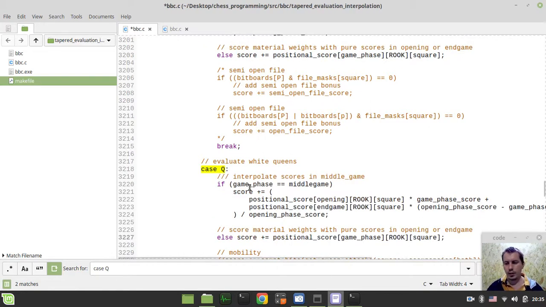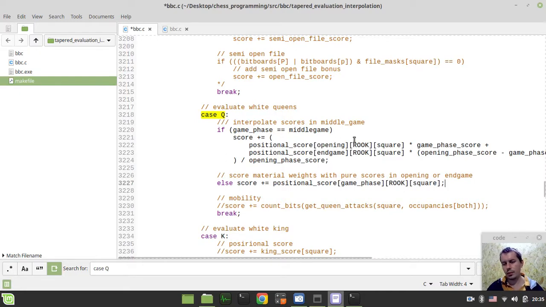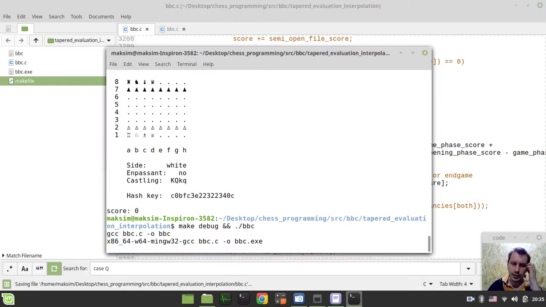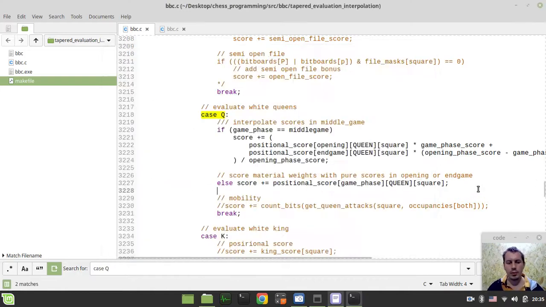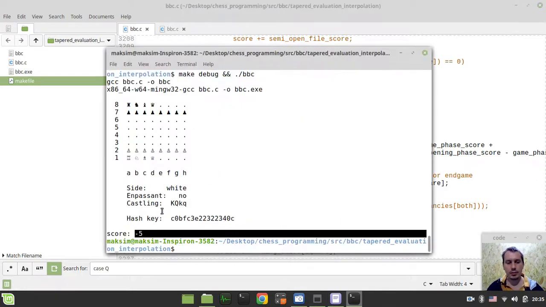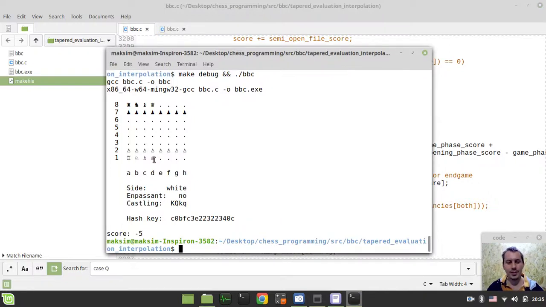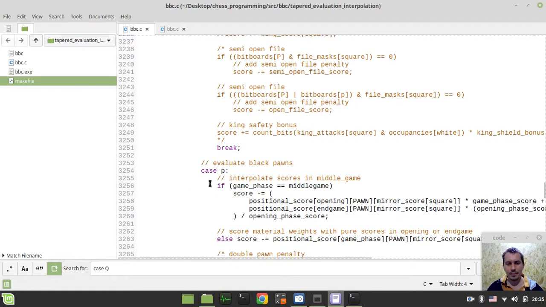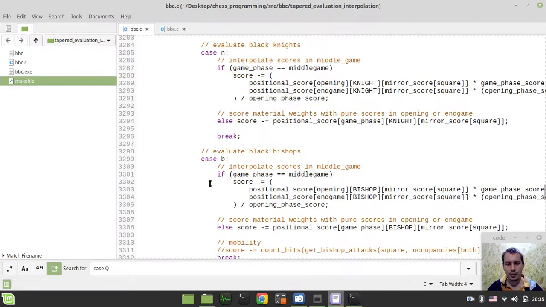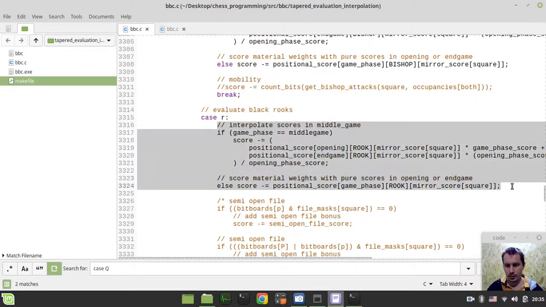By the way, the initial version of BBC didn't use a queen table. Well, it turned out it's a good idea to use the queen table as well. So here I just say queen, and this should be some non-zero value. So it still seems like a penalty for a queen at this stage of the game, which is quite reasonable. Like, what the hell is this queen doing in the middle game? It should be developed somewhere. Okay, and king should be considered as well, but first let's get done with queens. Copy.